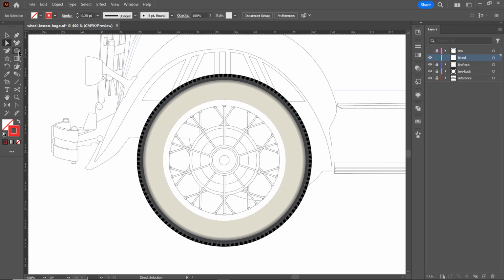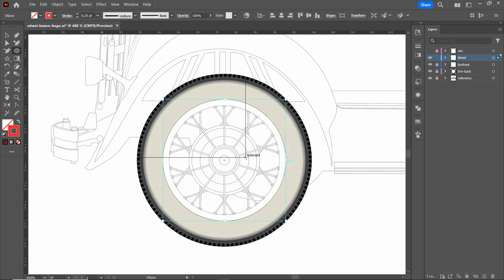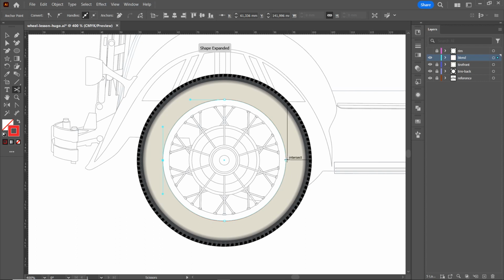Select the Ellipse tool and Alt-Option click in the center and set the size to the usual one, 32 millimeters. We have a red stroke around it, so that's good enough. Select the Scissors tool and click in the 9 o'clock position on the red stroke, and then again in 3 o'clock position, and delete the bottom part that is active.